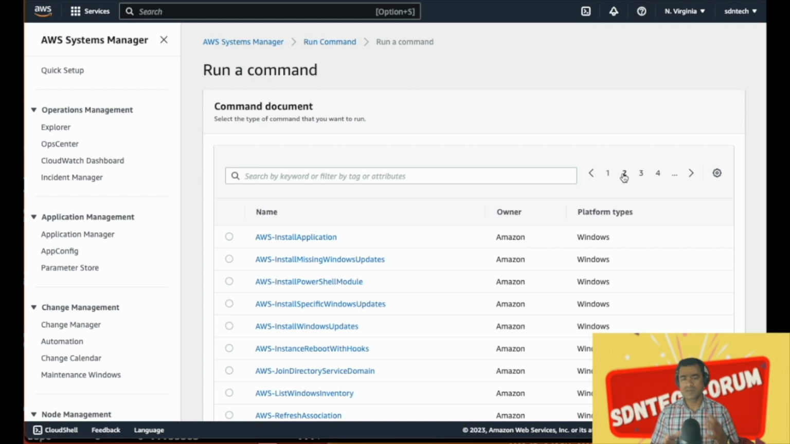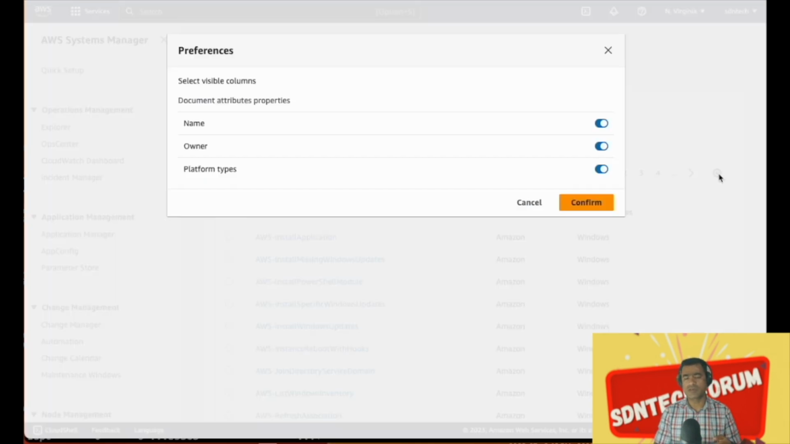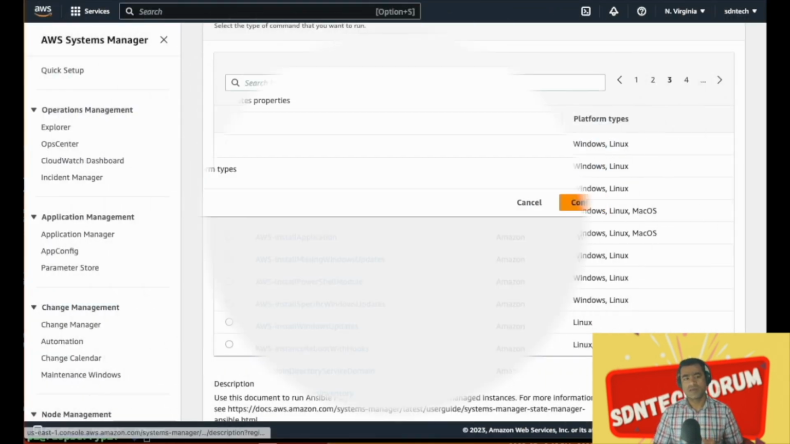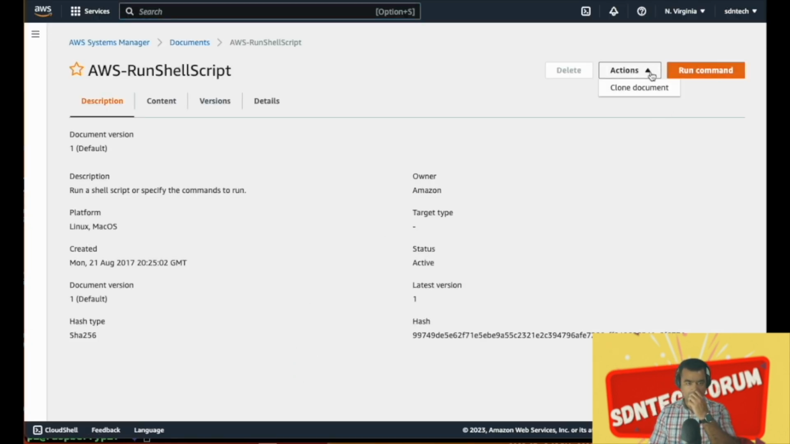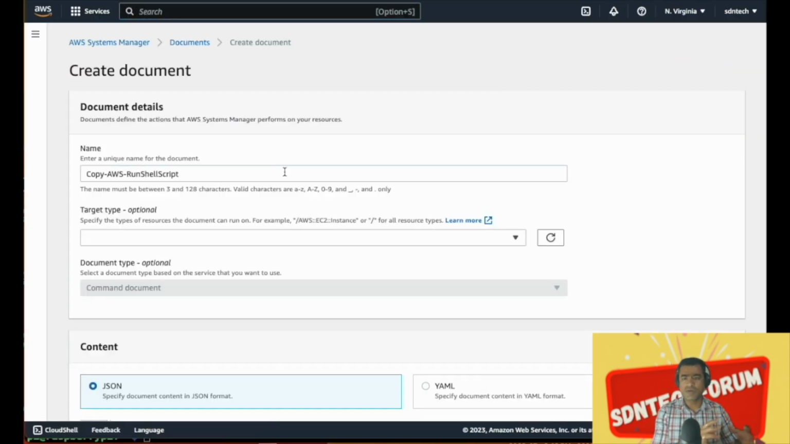All right. So let's do something simpler, because there are so many things, right? You can do configuration management, you can do remote monitoring, you can run compliance, all those things you can do using that. So let's do something simple. What we are going to do is pick a script and clone that document, because I want to have my own command, right?